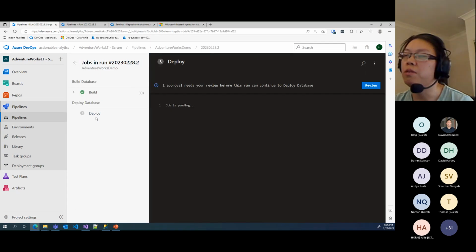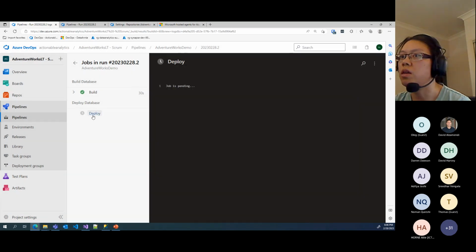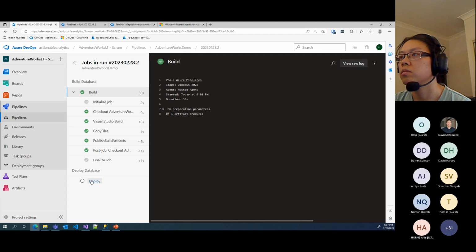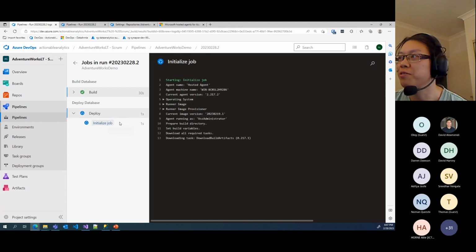So to do that, I would have gotten an email, but I can also review right here and say approve, and now it'll execute forward. So while that's running and testing if I've set up my permissions correctly to do a deployment, are there any other questions so far?